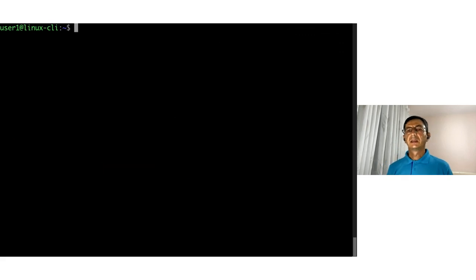I mentioned previously that we can send the output of one command as an input to another command, and this is done with the pipe operator. So it is like a pipe of information. The output of one command goes to the input of another command.